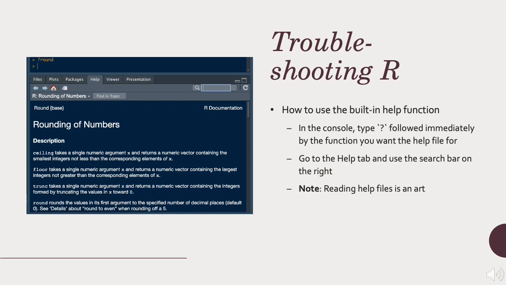Note that reading help files is an art. They're often weirdly obscure, and it takes a while to get comfortable reading them, but I promise there is useful information in there. It's just a little bit like deciphering another language, but you will gain fluency the more you do it, and so I do recommend reading the help files anytime you're using a new function that you haven't used before.